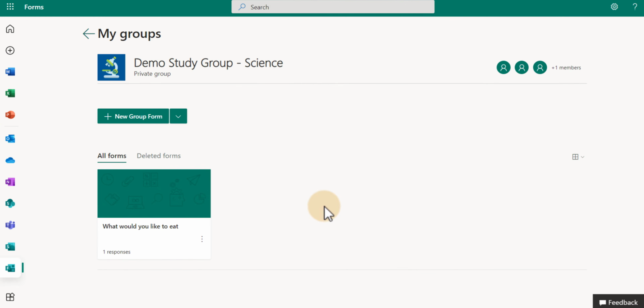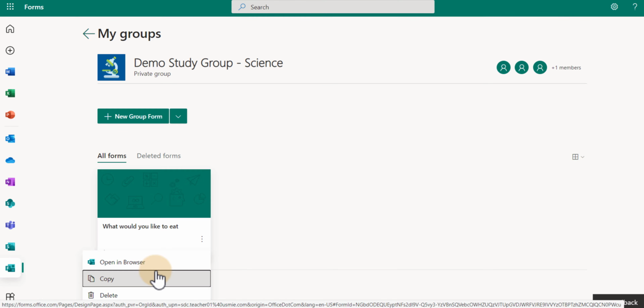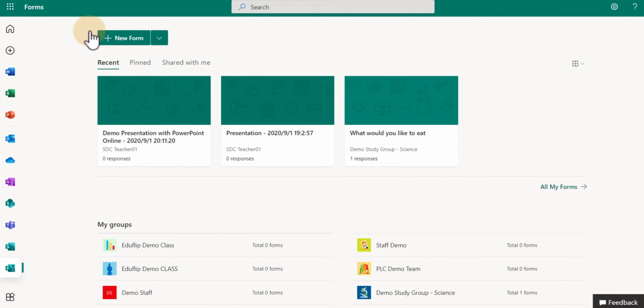Let's say I want to reuse this one. Well, I can simply click on those three dots right there and I can copy that form. Now let's go back to the first main page and let's start creating our very first form from scratch. So at the top I'm going to select New Form.